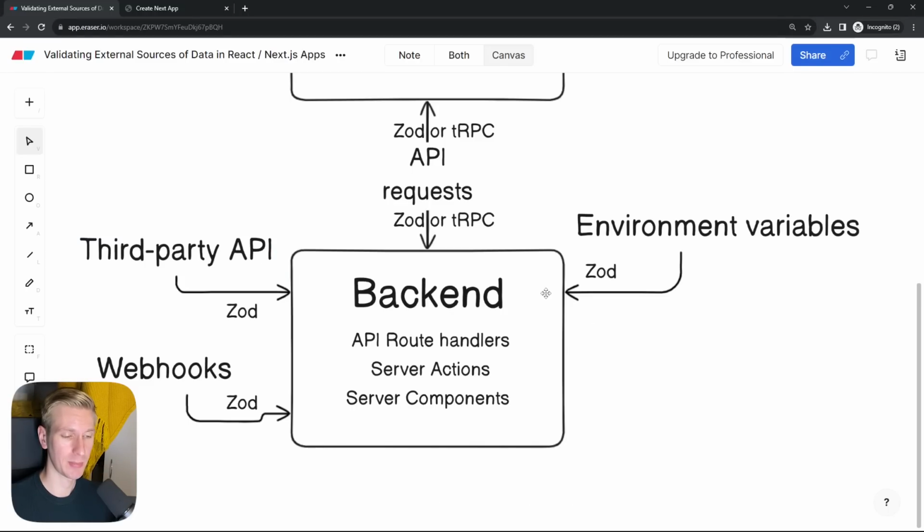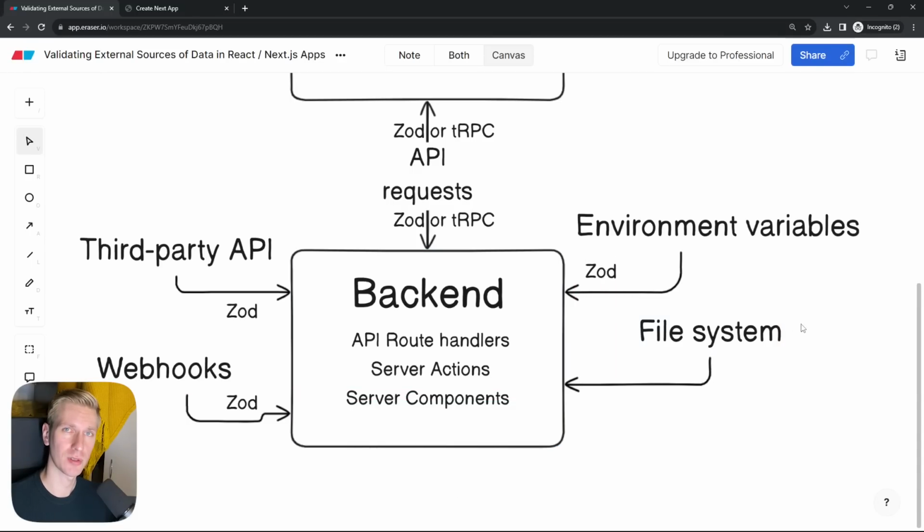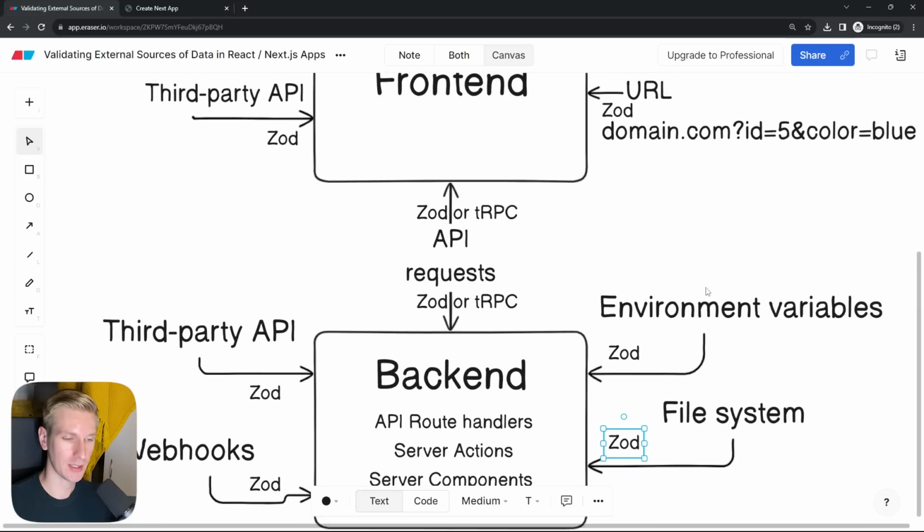Where else is a backend gonna get external data from? Well, maybe you're reading data from your file system, right? Maybe you're loading some file or data in a file into your application, right? The file system is an external system, and there are things that can go wrong there. We can run that through Zod. So what else can we get data from on the back end? Well, we can also read data from the URL. So on the back end, the same as on the front end actually. So we can actually just copy this.